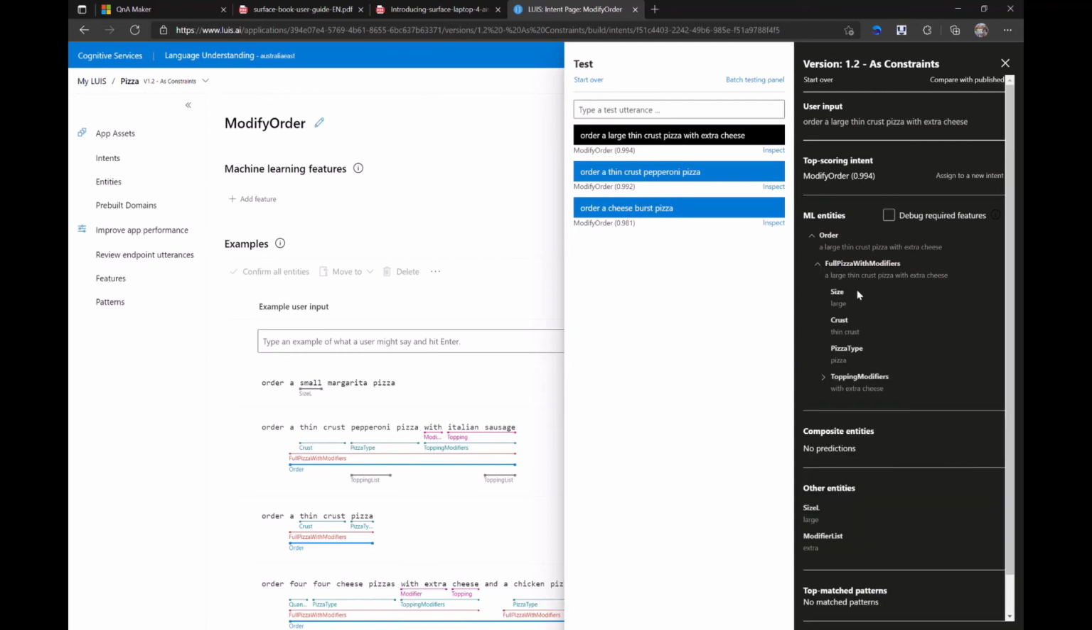And here we have four sub entities. One is size, that's large. Crust, that's thin crust, pizza type is pizza, and topping modifies with extra cheese, with topping cheese, right? So this is fairly expected.